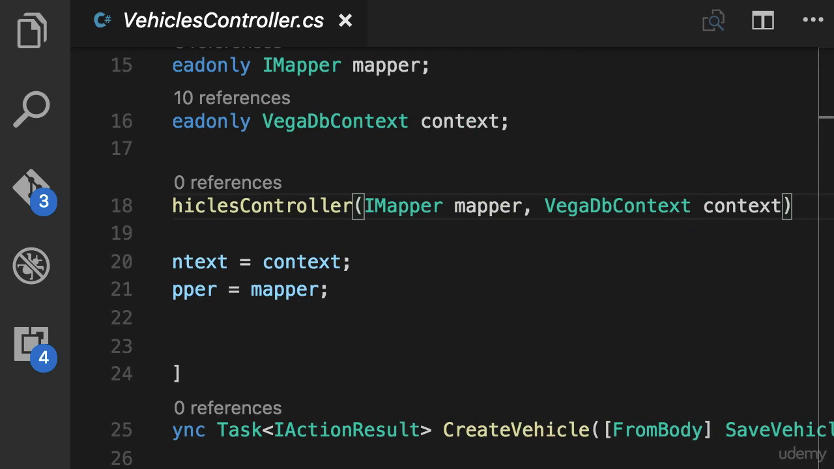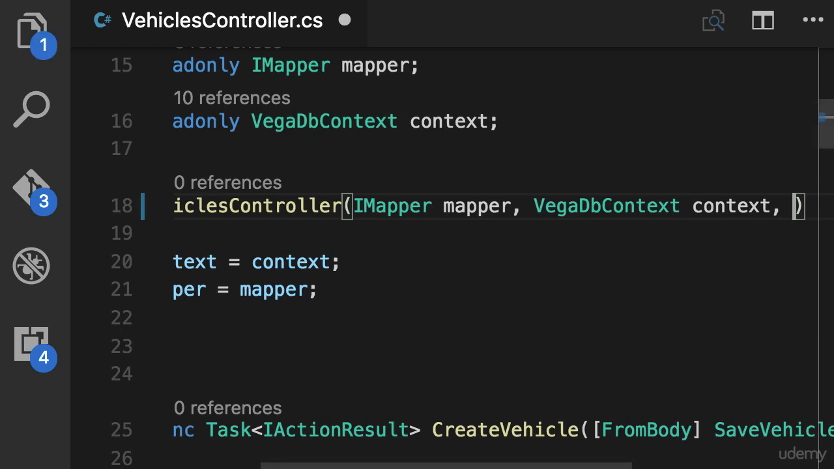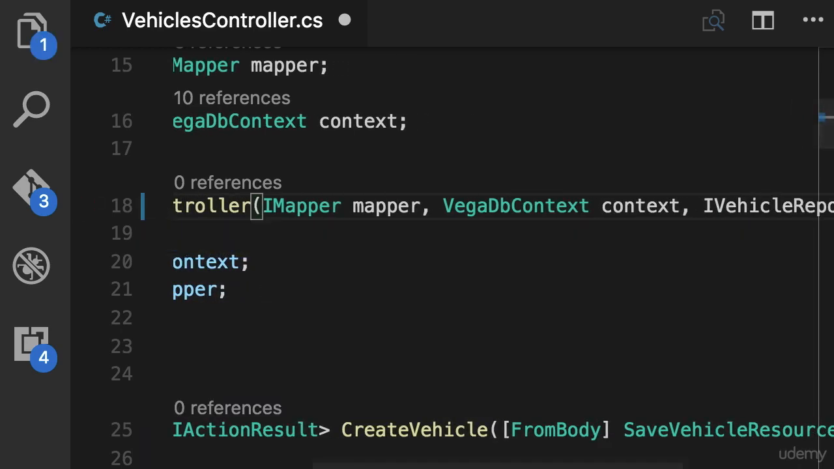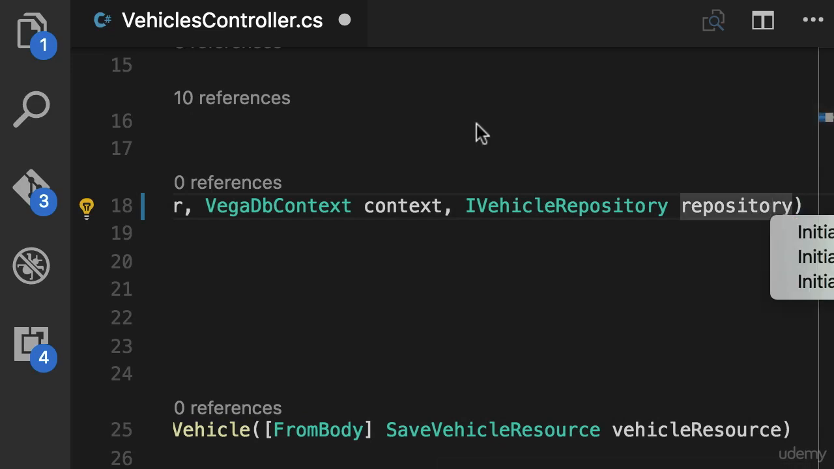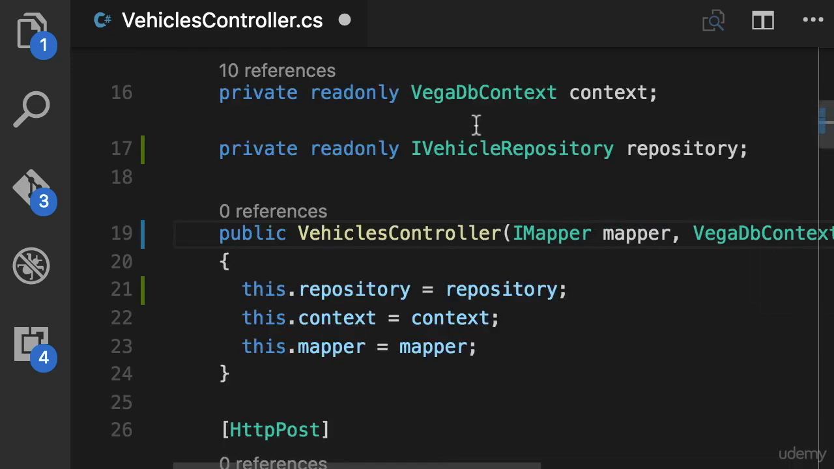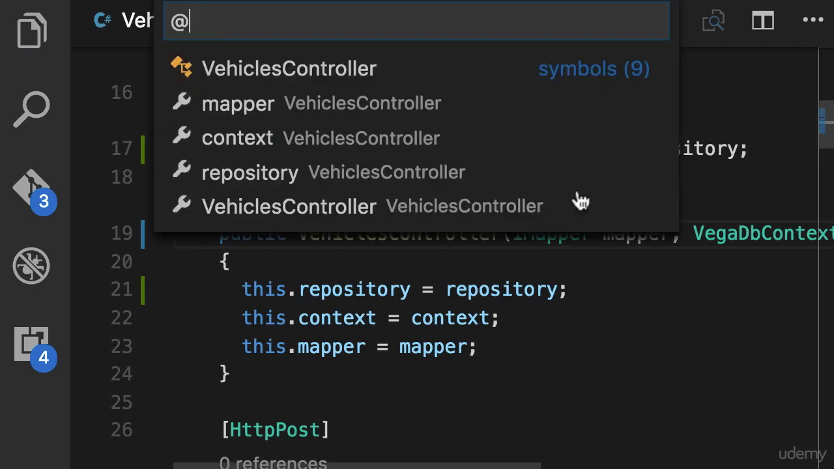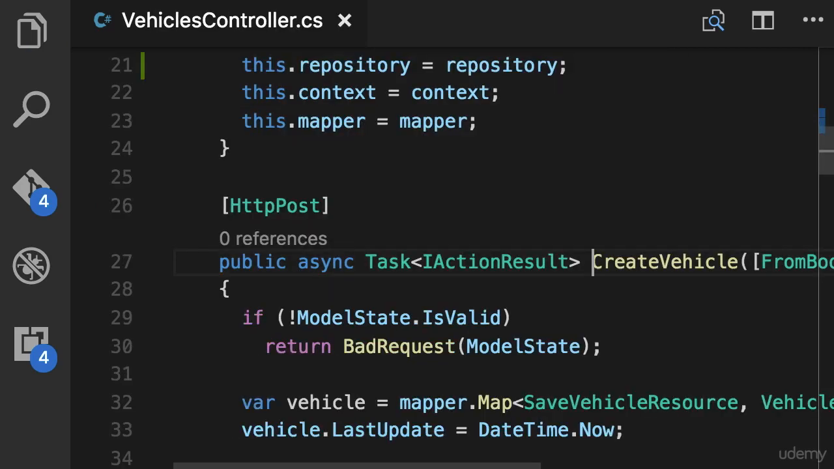Okay? Now let's go to our vehicles controller. So currently we have two parameters, IMapper, which is our interface, and VegaDbContext, which is a concrete implementation. We're going to come back and revisit this context here. But for now, let's add IVehicleRepository as a parameter here. Call it repository. Let's initialize field from parameter. Beautiful.